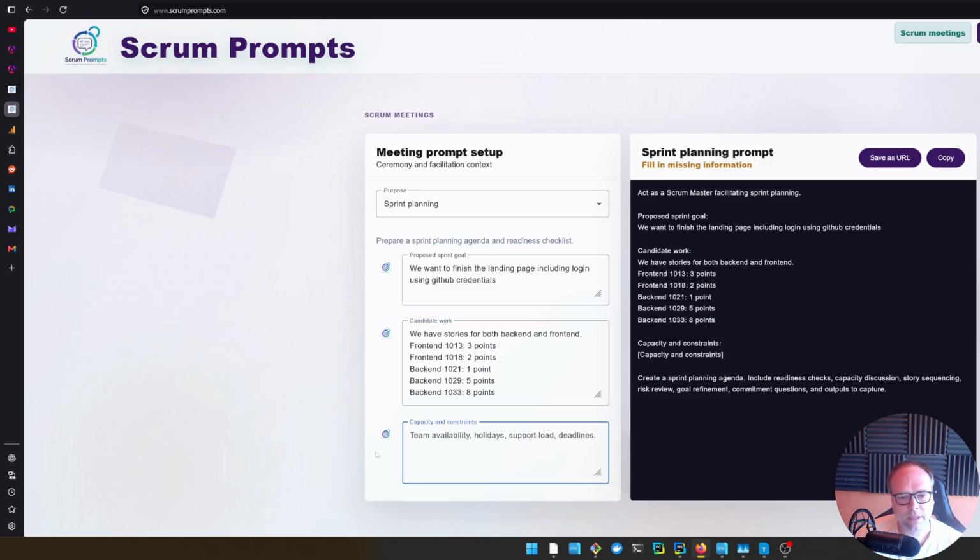And then you can add the capacity and a constraint. Of course, none of these fields are mandatory, so you can just skip the fields if you want to, and then the prompt is still fine. Maybe you just want to add the sprint goal, then this is still totally fine. Then we add the capacity in this situation. I'll just say that we have 10 points for this sprint right here.